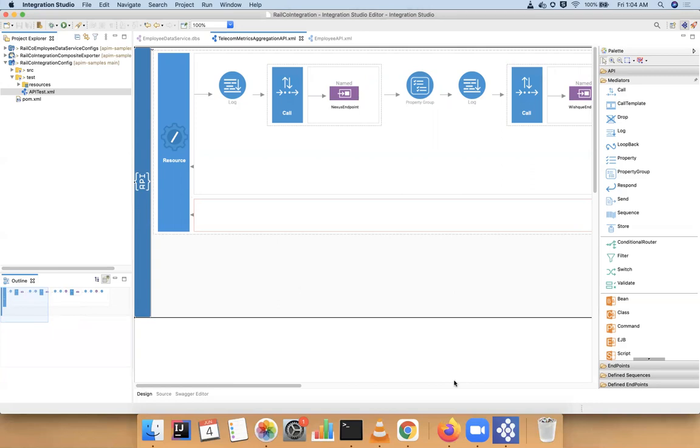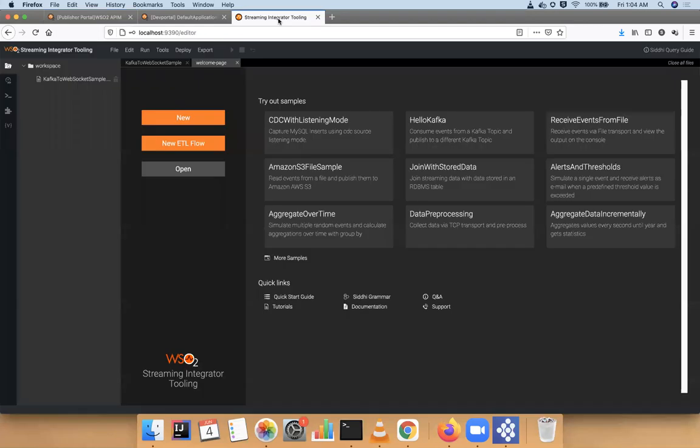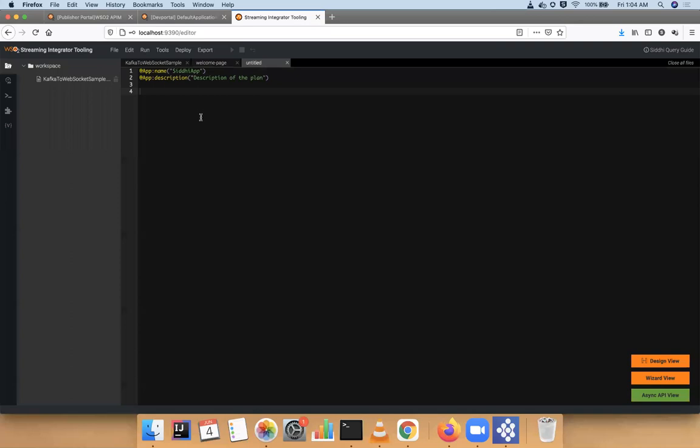And to demonstrate my third scenario, I'm going to use Streaming Integrator Tooling. So this is again a tooling option that we provide to design and develop streaming integrations. It's again a browser-based tooling option. So to start with, I'm going to create a new one.